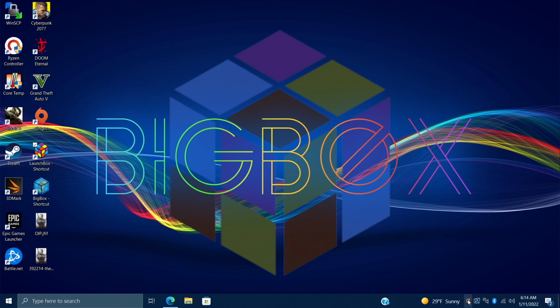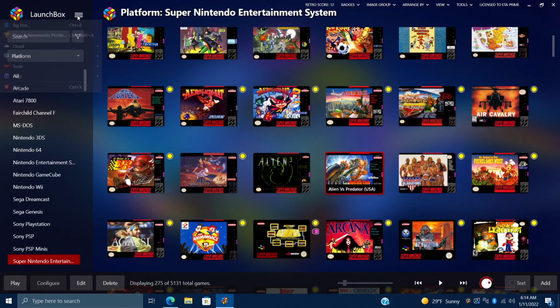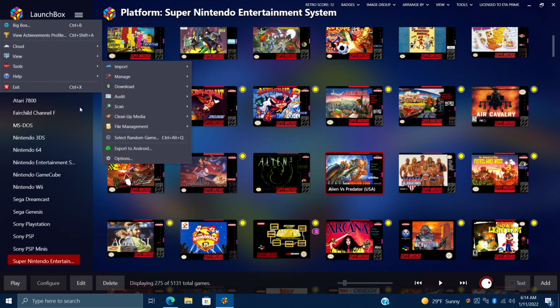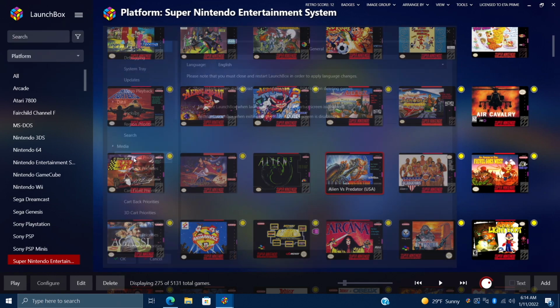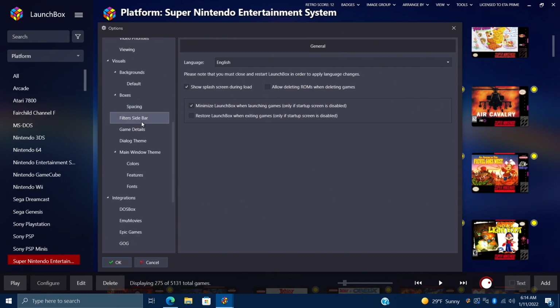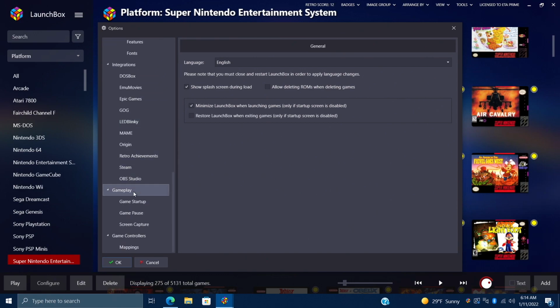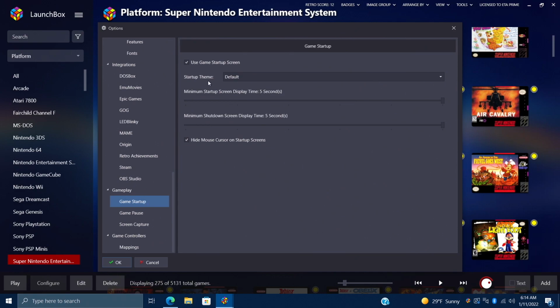So we're going to head back over to LaunchBox, and from our drop-down, we're going to head to Tools, Options. We're going to scroll all the way down till we find Gameplay, and we have Game Startup. So we want to make sure Use Game Startup is selected. My startup theme is default, but from the drop-down, since I just installed three new ones, I can actually go with something new. I'm going to go with Neon Deluxe Arcade.